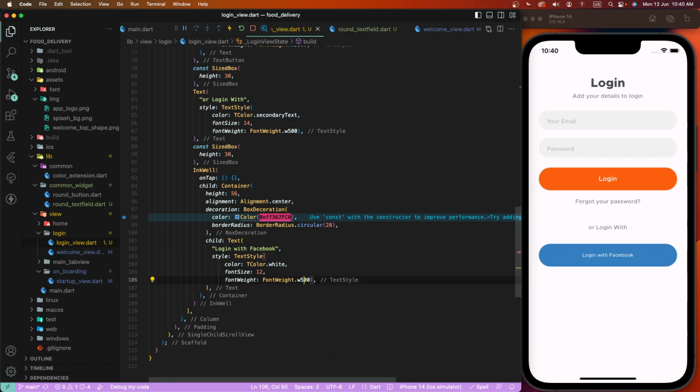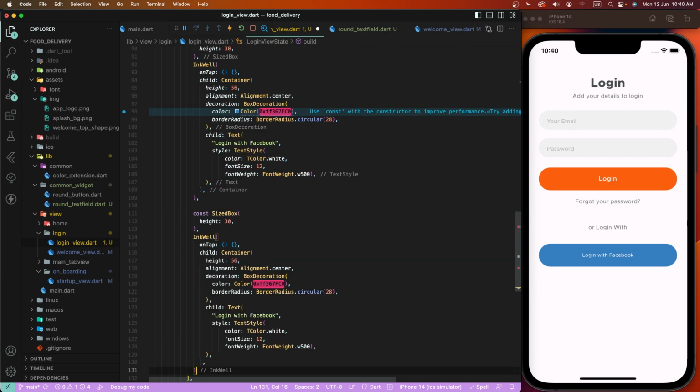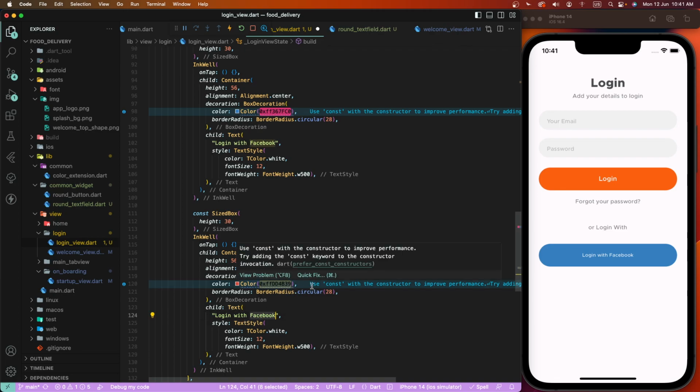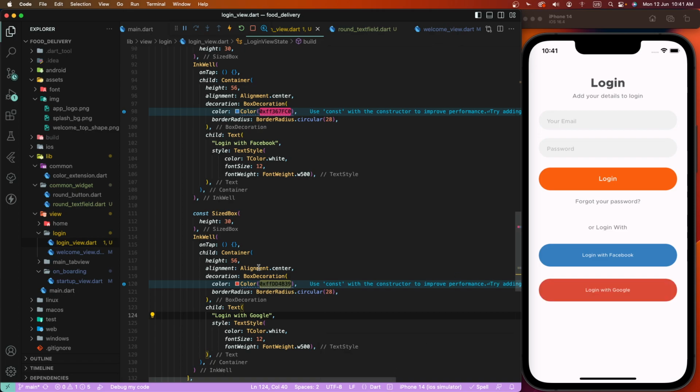Login with the Facebook. Now we need to copy this thing and paste. After we need to put here the icon, and we need to first of all copy the color for the login here, red color here. Now save, and we need to write down here the Google. Now save this, check here, and we do that here.